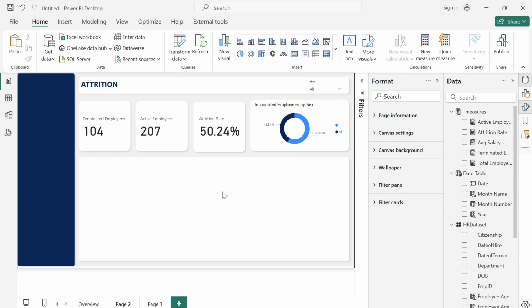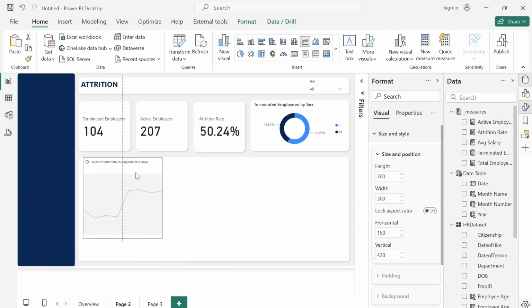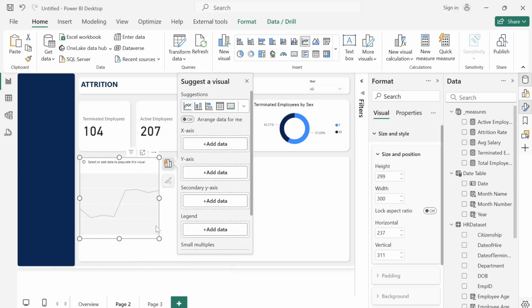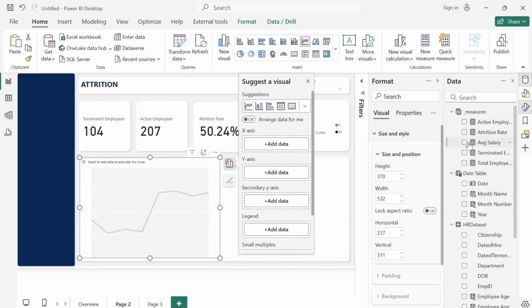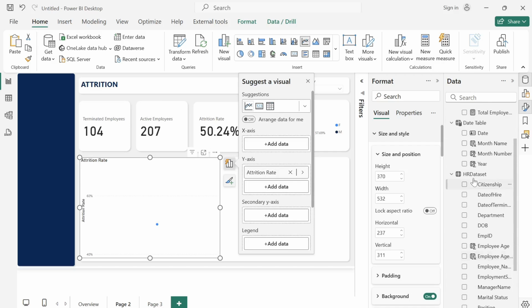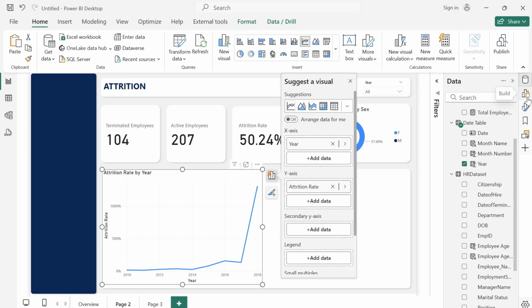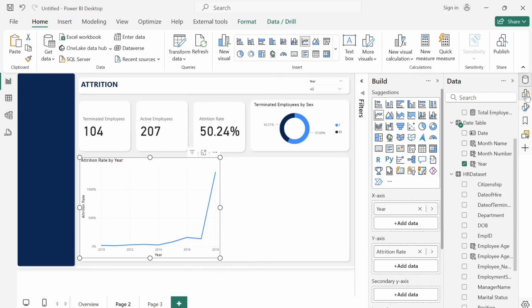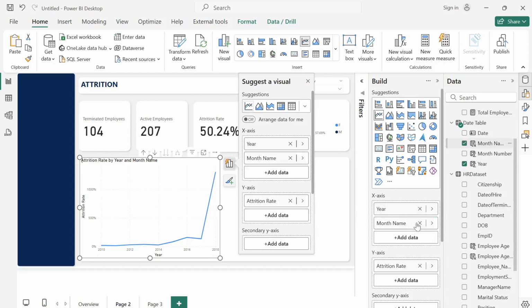Next is the line graph of attrition rate. So I'm going to select this line chart here. Then select attrition rate. Then year on the x-axis. In this case, I want to be able to drill down to months, not just the year. So I'll select the month name and place it on the year.